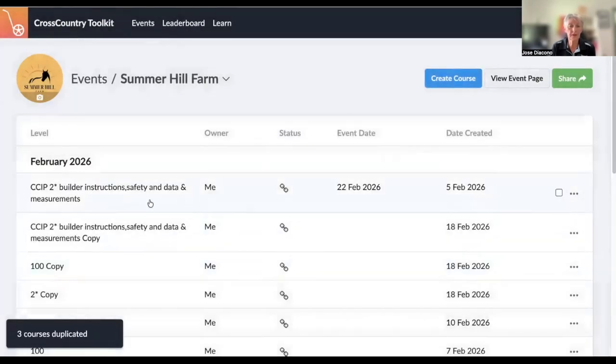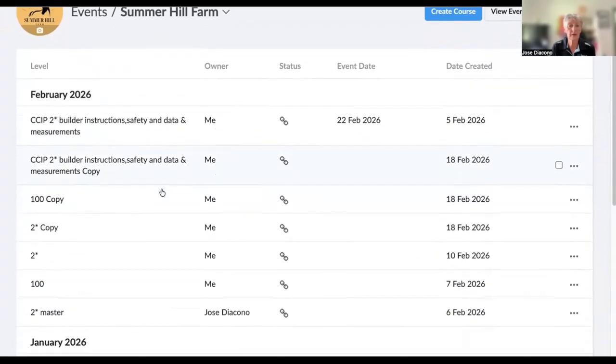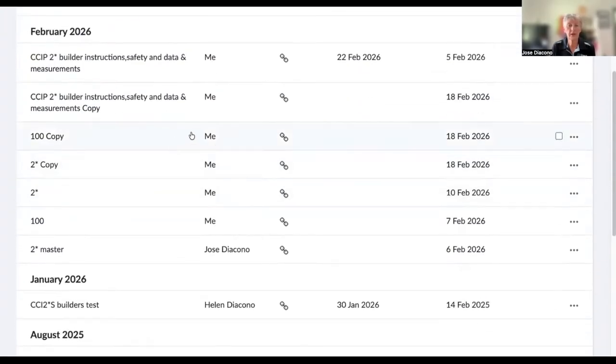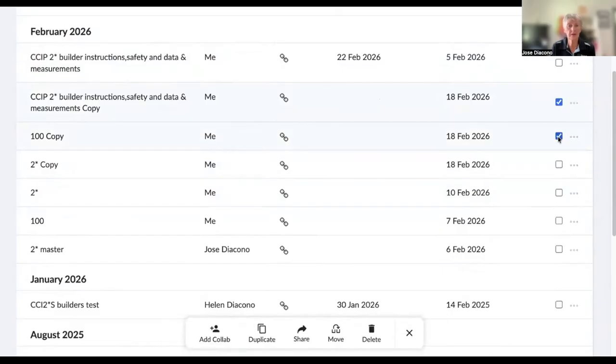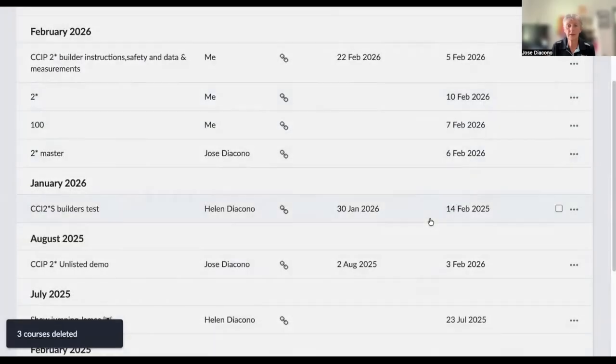you'll see I've got these copies. These 3 files that are copied. So if I wanted to delete those, 1, 2, 3, I can say delete. And then obviously it checks to make sure you're really sure, and you delete them. So that's a really big time saver.